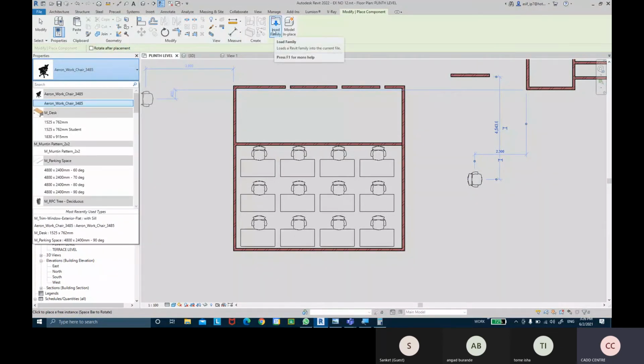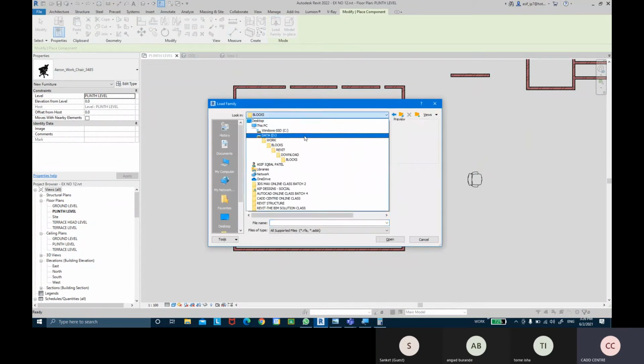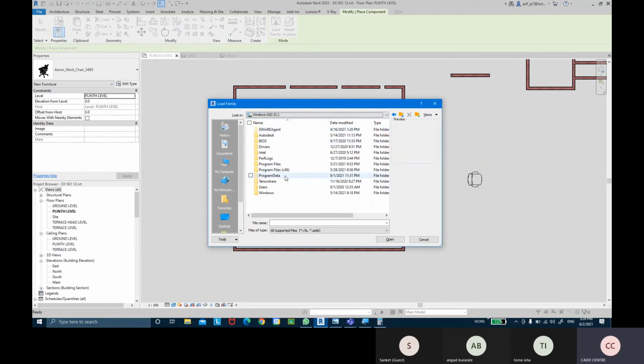I'm going to click on load families. Search for the family folder. Go into C drive, program data, Autodesk, continue to libraries, take the English folder, US. Search for some furniture.